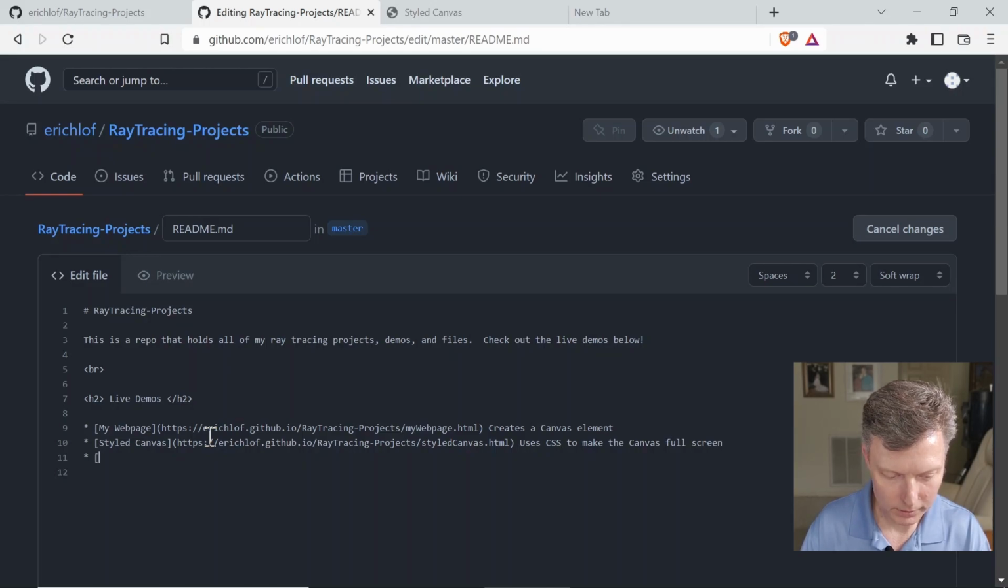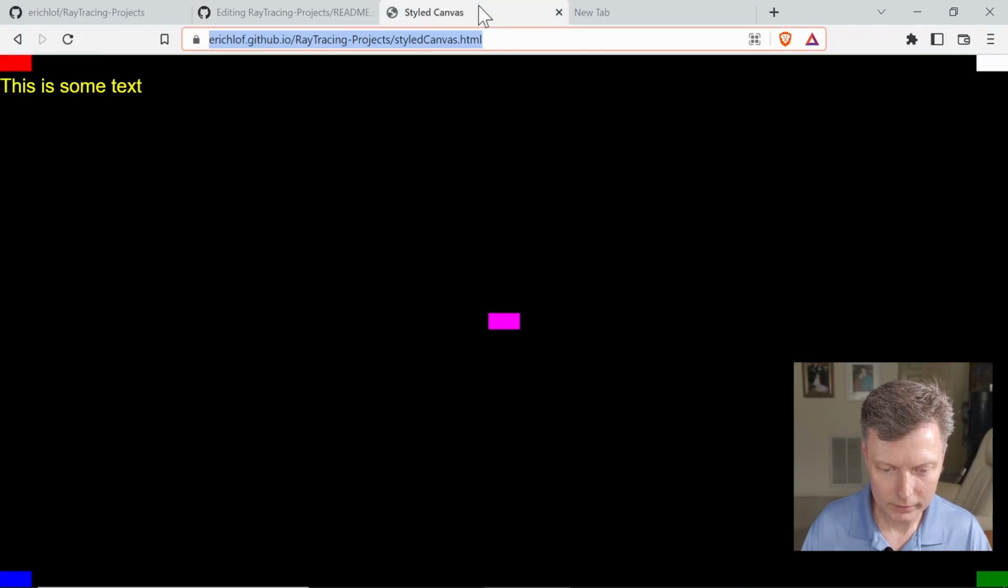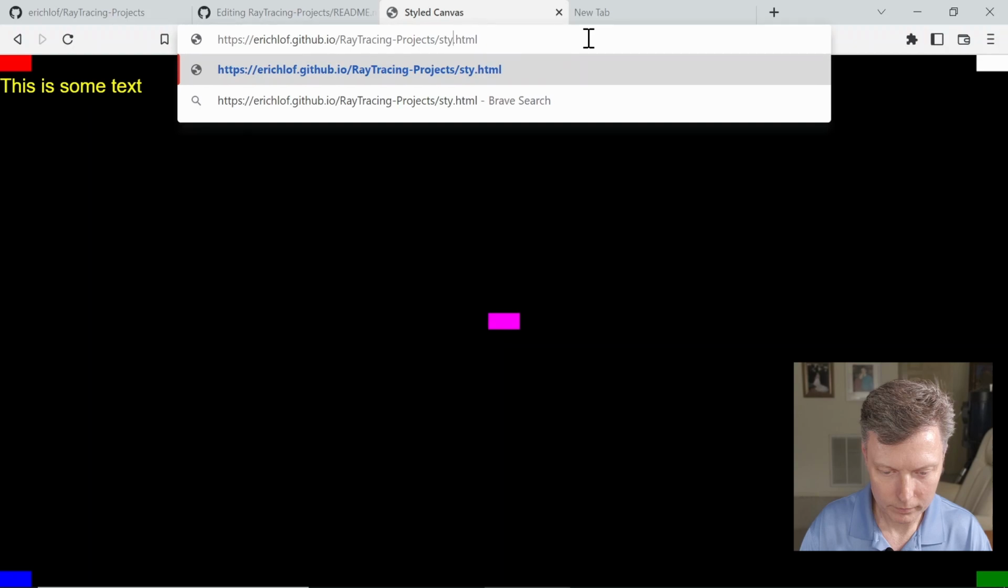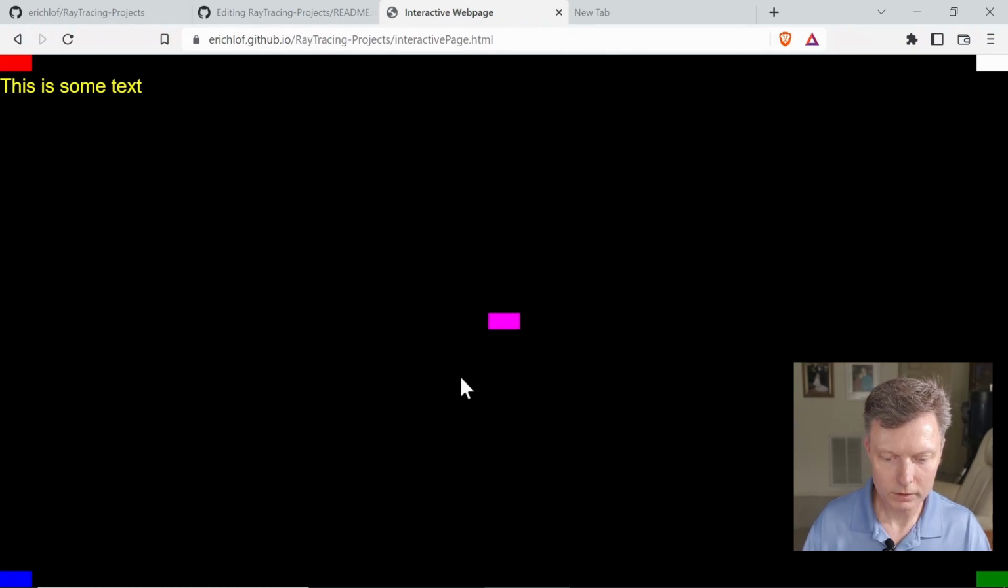And our last one was Interactive Page. So left square bracket, Interactive Page, right square bracket, opening parenthesis. Now go back to our live demos URL and change the HTML document name to our last demo that we were working on, Interactive Page. Enter. Okay, and this one you can click the mouse anywhere, so it's interactive. And you can resize it too.